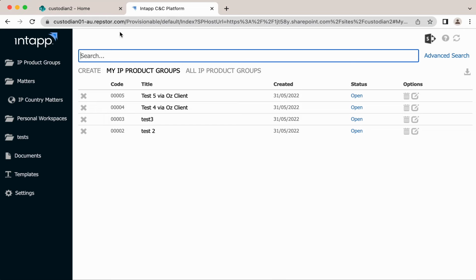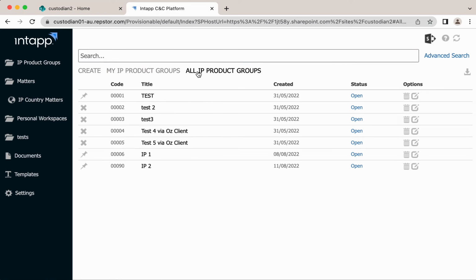So right now we're connected, and now when I browse, I'm based here in Europe, but I'm actually using an Asia Pac instance of custodian connected to an Asia Pac instance of SharePoint, which is obviously a lot quicker at the server end.